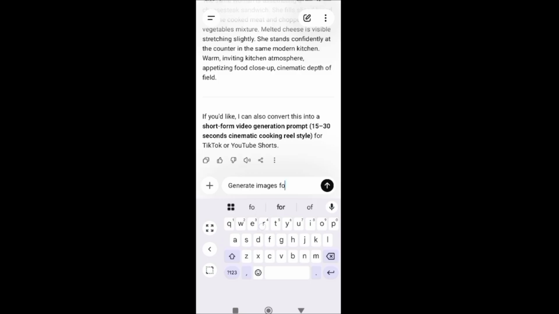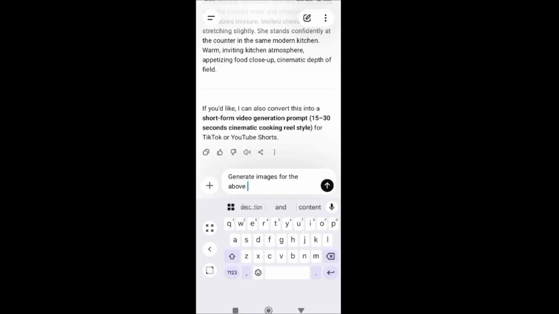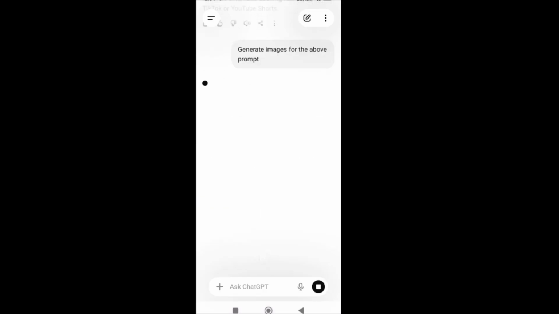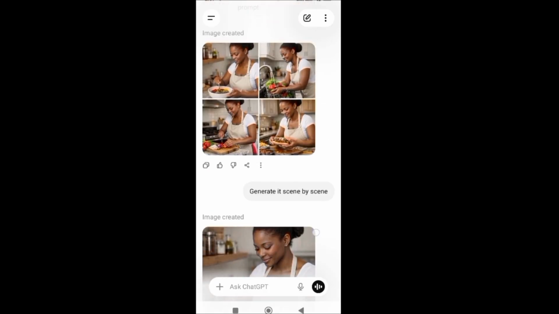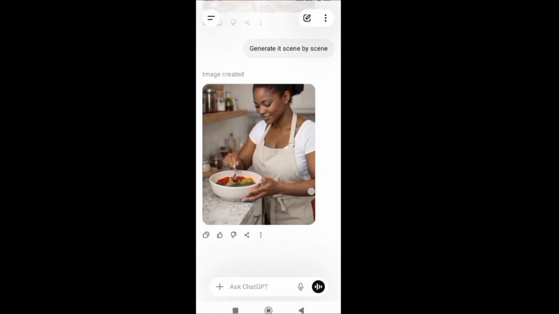Once you are done, you can also get it to generate images for you. For this particular project, we're using 4 scenes, so it's going to generate 4 different images for you to use. Once you are done generating the images, you are going to save them, one after the other.